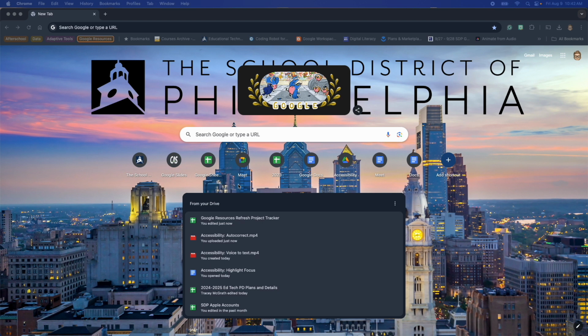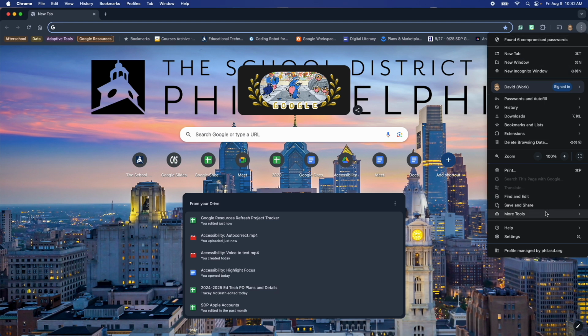Welcome to Enabling Reading Mode. To enable reading mode, you have to go somewhere different than the other accessibility features. In order to enable reading mode, you simply go up to the three dots in your browser, go to More Tools, and click on Reading Mode.